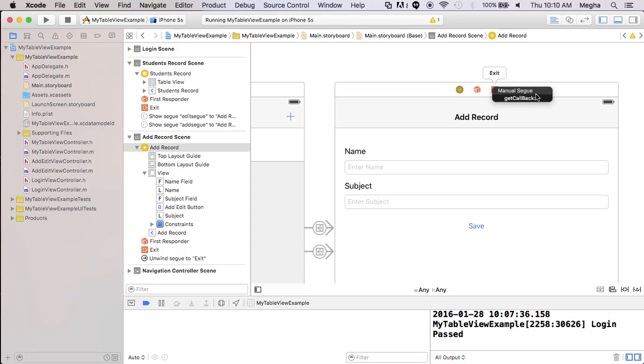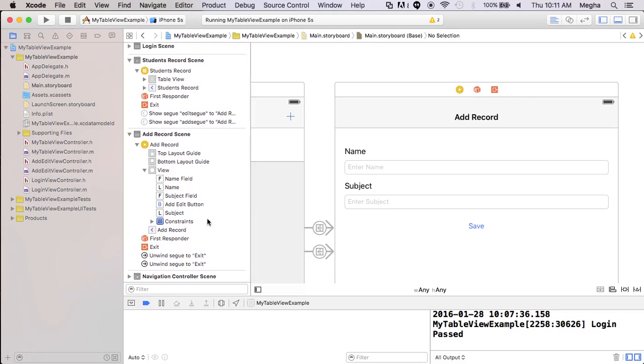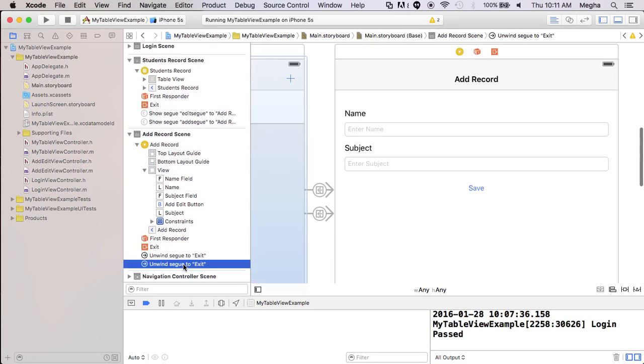Okay, I still try to do it. I'm going to call this. See, assuming the segue has been drawn, but I couldn't see it. If we see the particular add record, there are two segues that exist.